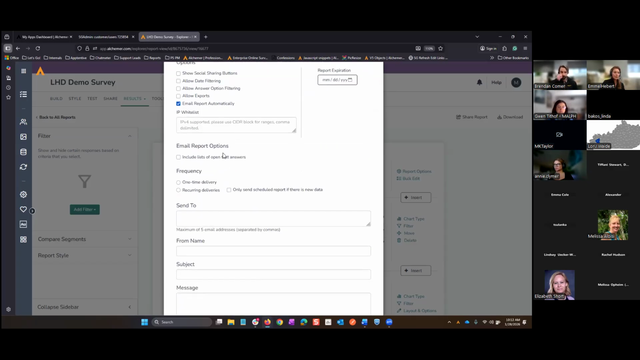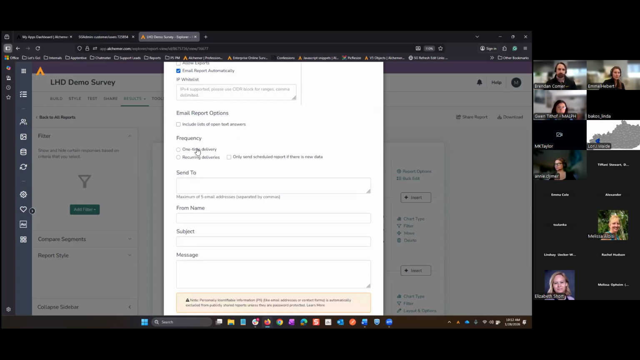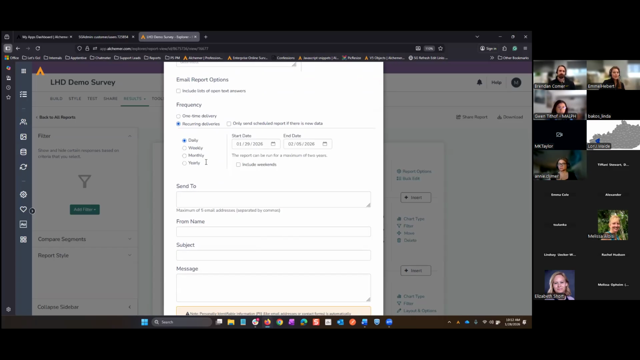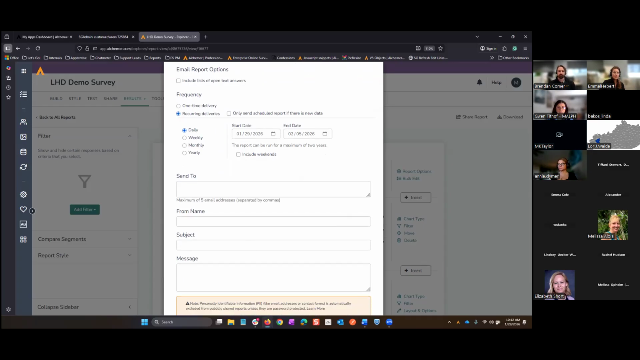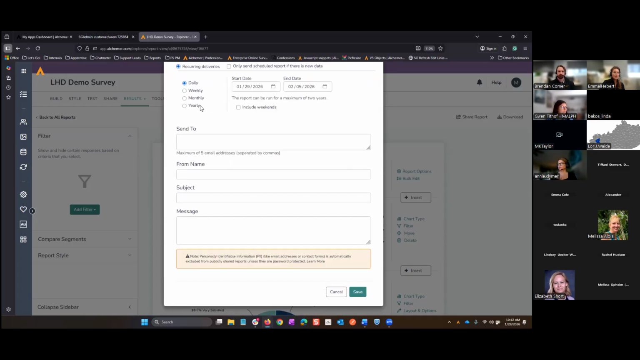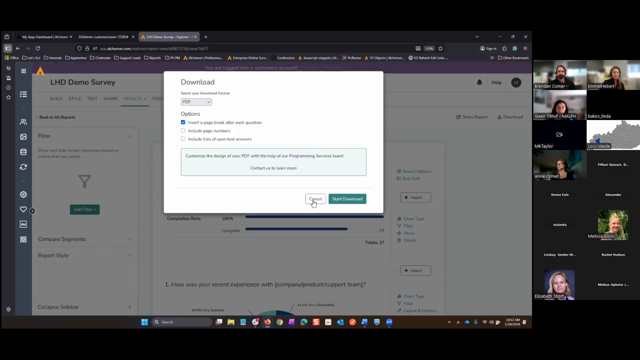If you want to do so, you can include lists of open text answers. You can do a one-time delivery or recurring deliveries, and you can have those sent out daily, weekly, monthly, or yearly, and you can set your cadence. Provide your sent to, your from, name, subject, and message. You can download your reports. So again, to PDF, PowerPoint, Excel, or Word.